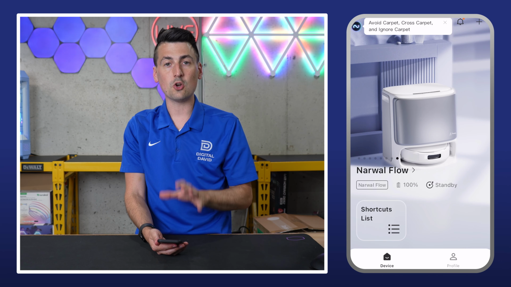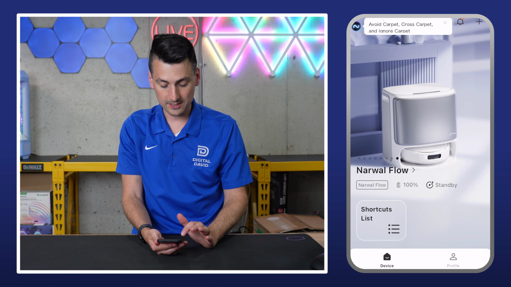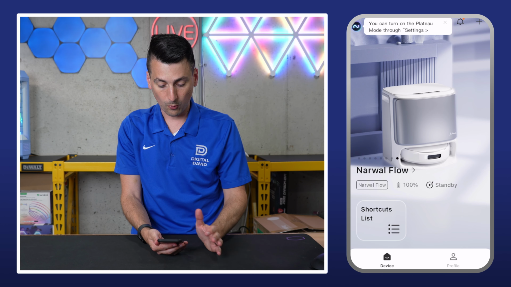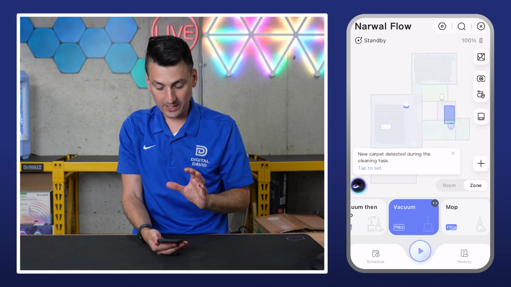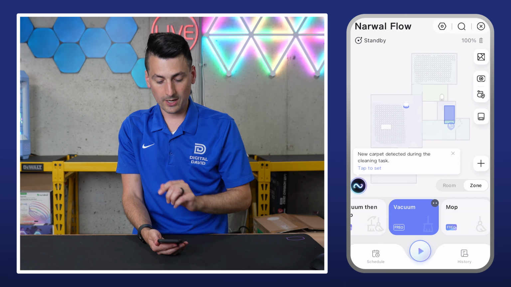So we're looking at the Narwal app opened on our device. It's a free app available for iOS and Android devices. So we're going to select the Narwal Flow to enter into it, and we can see all of our device settings right here. Let's start in the top right-hand corner.